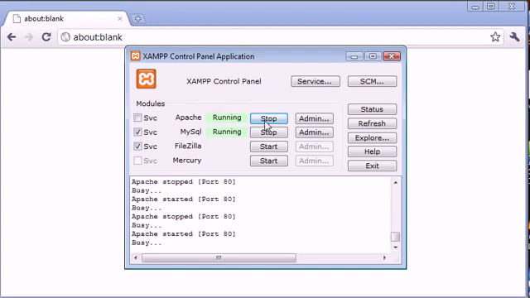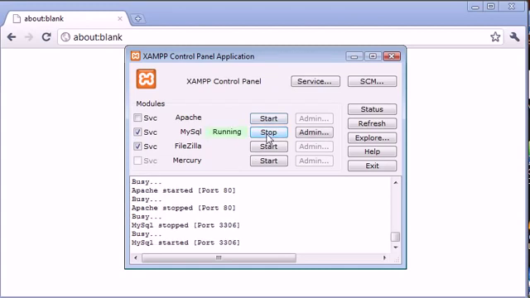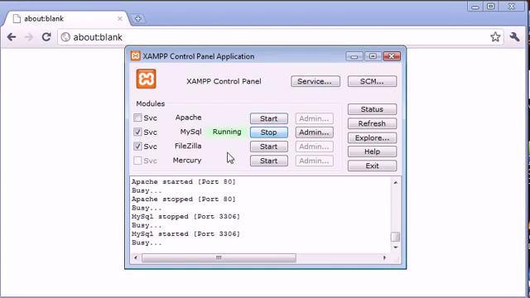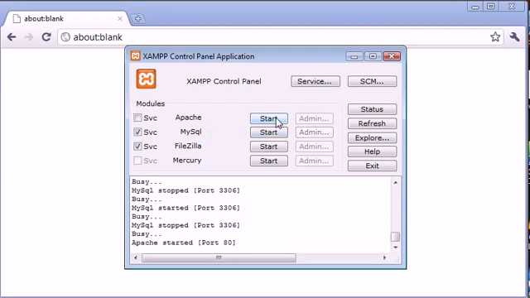If they're not running, they'll look something like this. To start them you're just going to simply click start, and vice versa. If you need to stop them for any reason, just click stop. So now that they're both running, we see here Apache started on port 80 and MySQL started on port 3306.